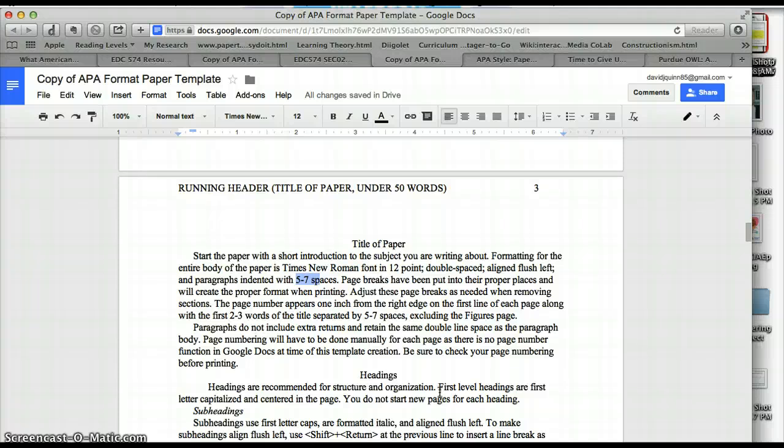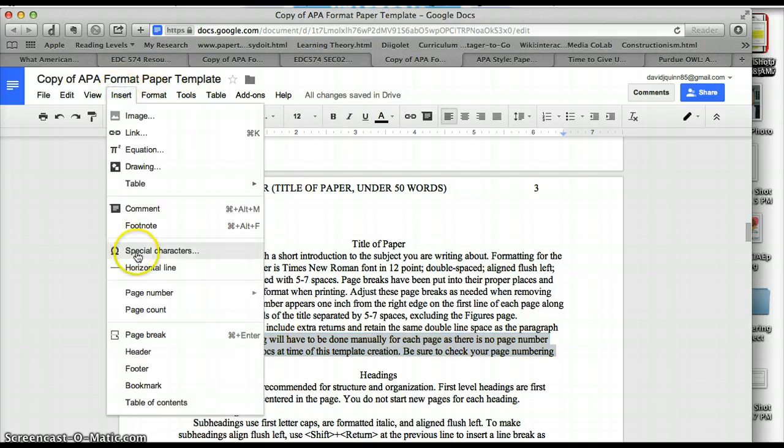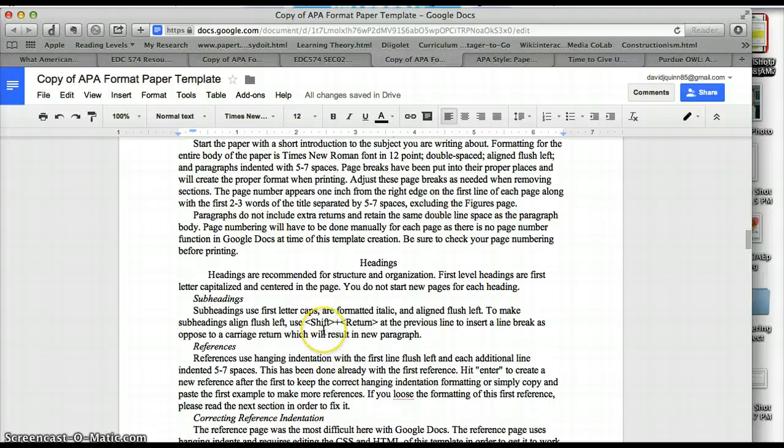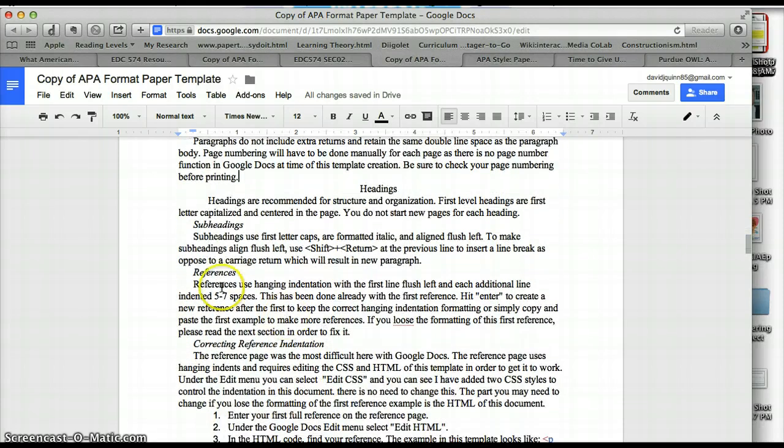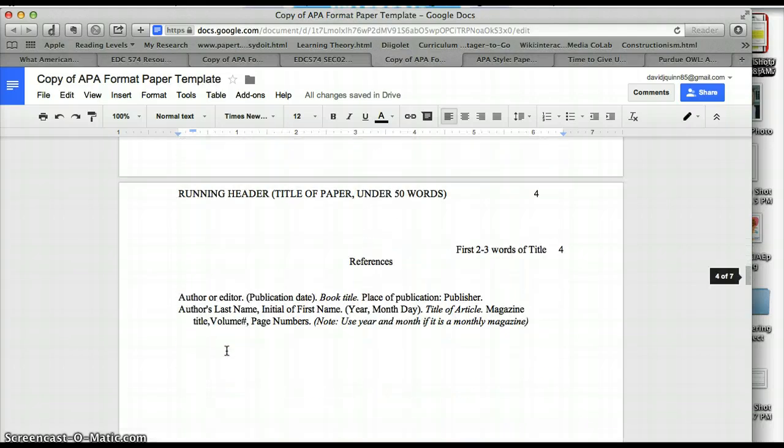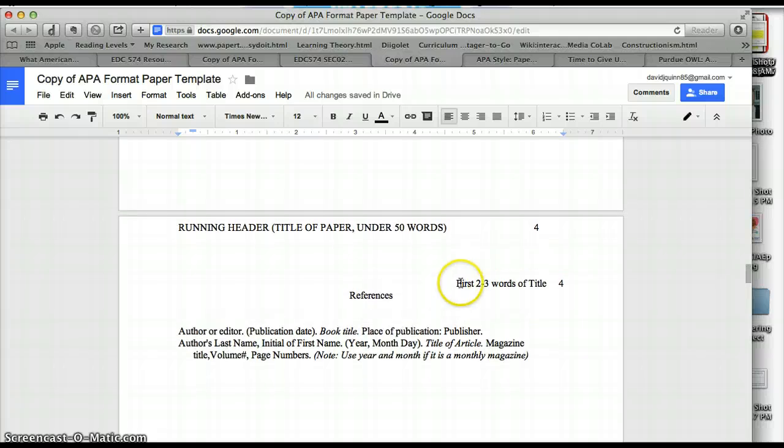And it says in here, page numbering will have to be done manually for each page since there's no page number in Google Docs template creation. This is not the case, as you can see from the Insert menu. You can do the page number right here. This will give a quick overview on headings, and then this section shows you how to do the reference section. It's already been formatted for you here.